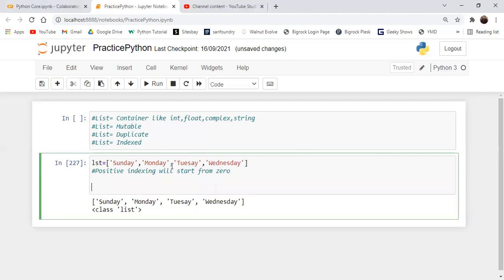Now you can see that if I write the list name and 0 as an argument, I give the index position of the 0th element. So what will be printed? The first element will be returned from the list, which is at the 0th position. So the output will be Sunday, right?